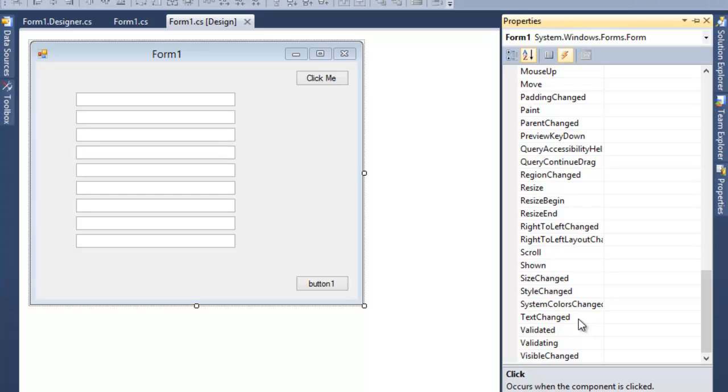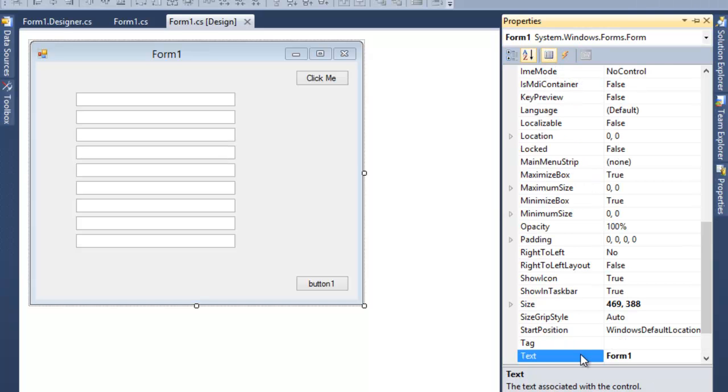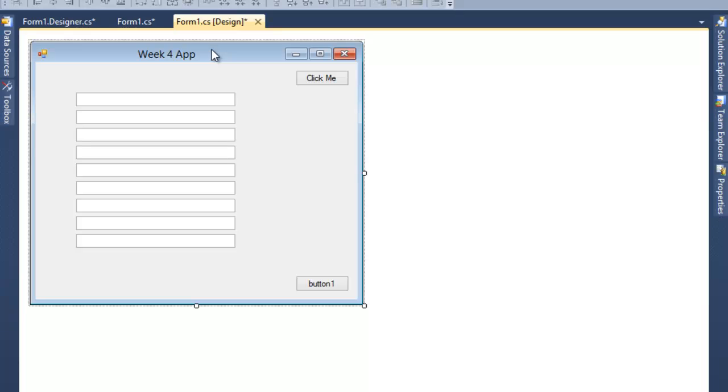However the form was designed, I haven't gone through all of them obviously, but most of them do wire up to something, but whatever triggers them varies from control to control. Some of them are obvious, some of them aren't so much. The text property for a form is the form title. So when I change that, it updates the title above.